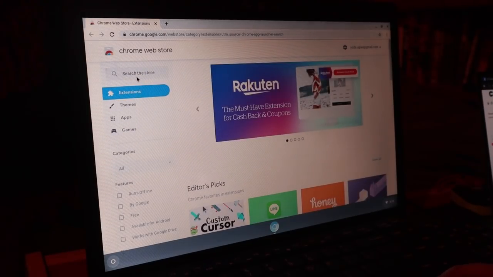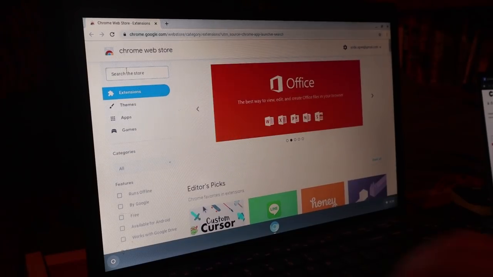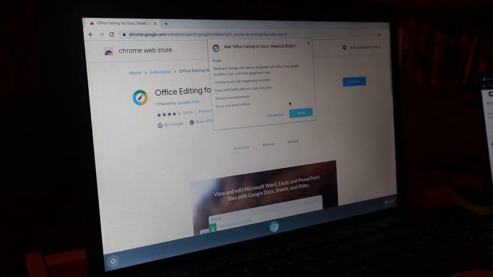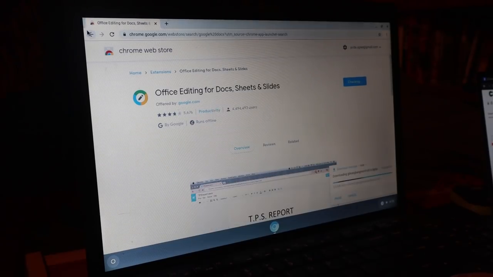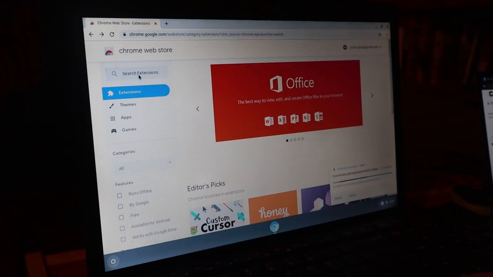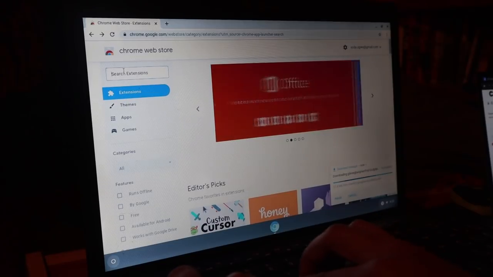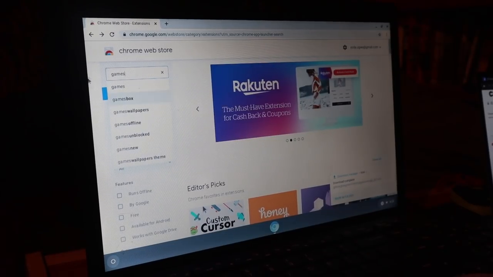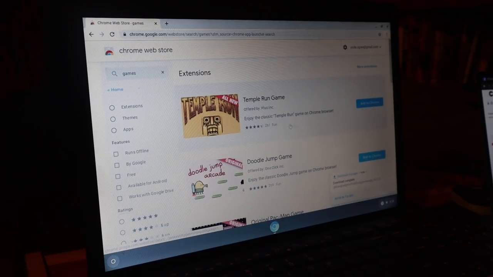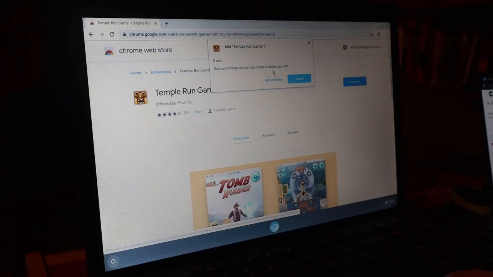Here you can type anything from extension to apps. And then you can install your games. Install. There you go. You kind of install these things. So you're limited to the apps and extensions that are available with the Chrome Web Store. That's the disadvantage with using Chrome OS. But what we can benefit from this is how lightweight it is to use.